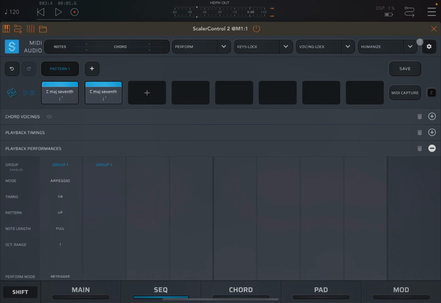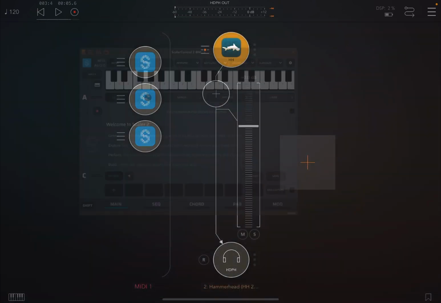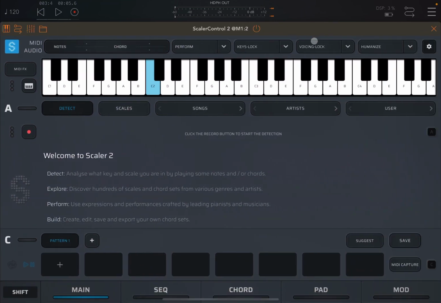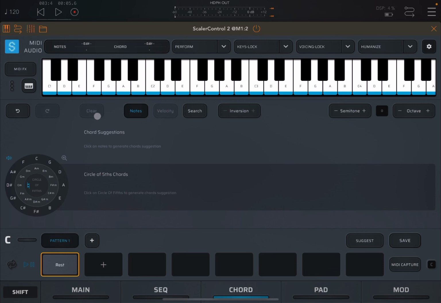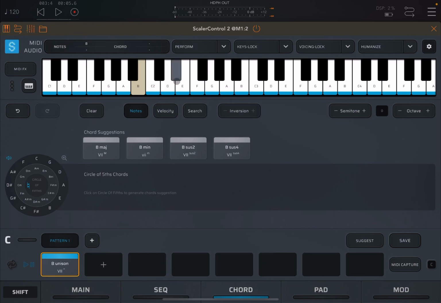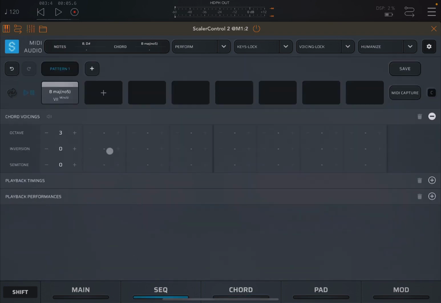Like so. Perfect. Now let's go to the second instance of ScalerControl 2, and let's add another chord. This time, we are going to start with a note which doesn't produce a sound, and then we are going to follow with a snare sound, which is roughly here. Perfect. So let's go back to the sequencer.